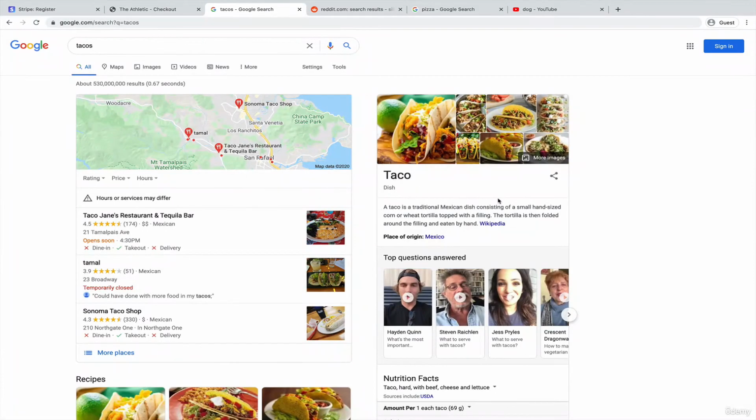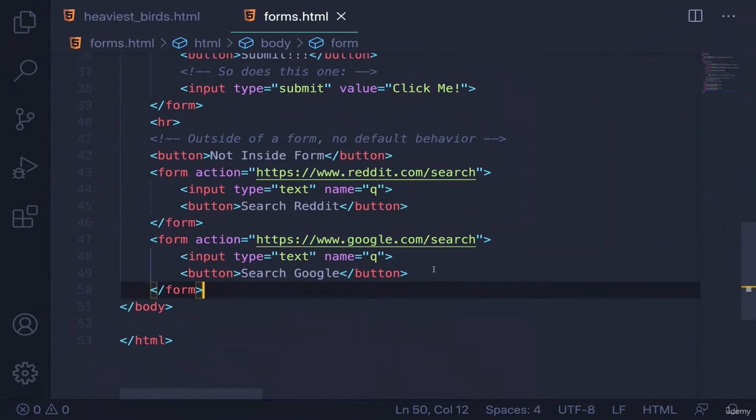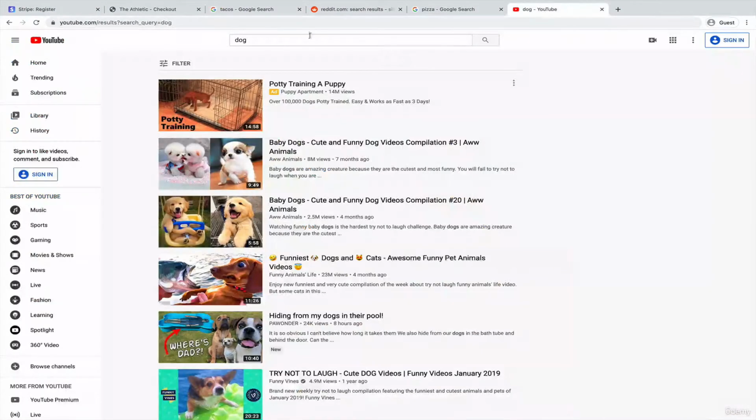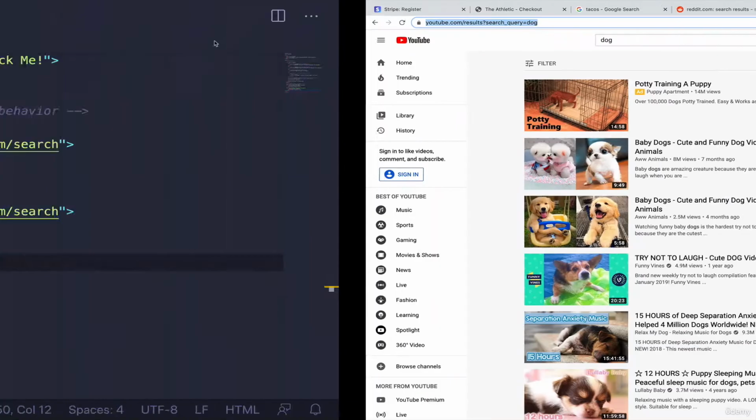We're getting tacos. Cool. So the last one that we'll do is a little bit different. It's YouTube, and YouTube search. Finally, we have one that doesn't follow the exact same pattern. If I search for dog on here, let's look at the URL.